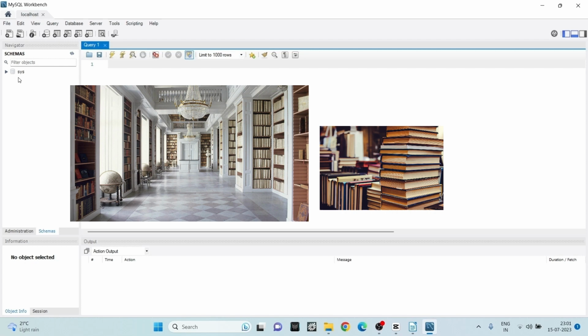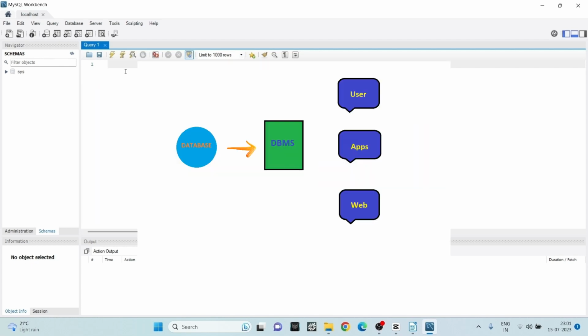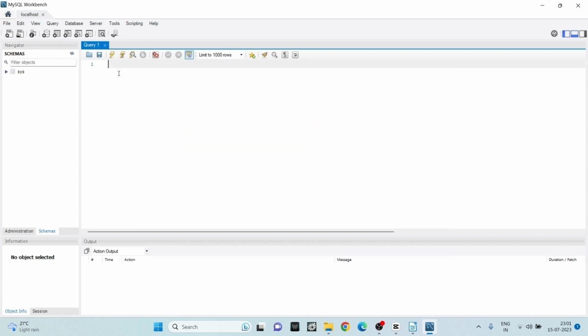So we can say that a database is a structured collection of data that is organized, stored, and managed in a way that allows for efficient retrieval, manipulation, and analysis of information.